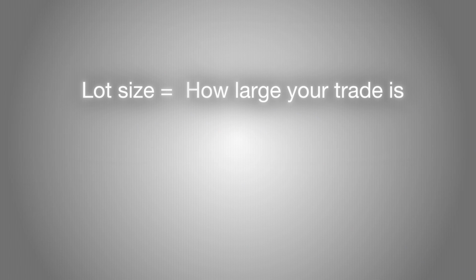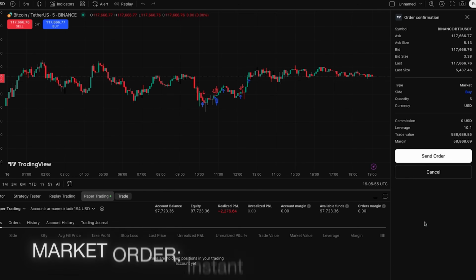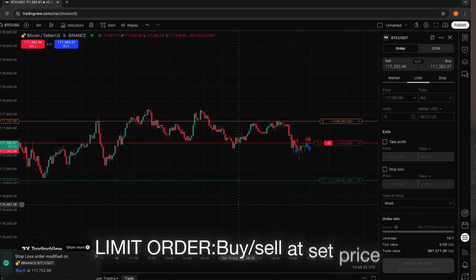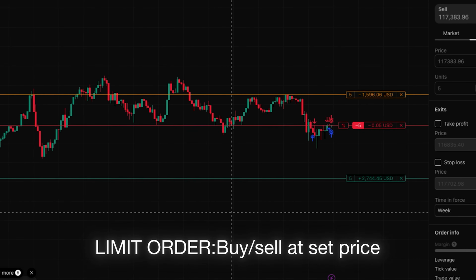Your lot size is how large your trade is and how much you are risking. For beginners, start small, 0.01 or 0.10. That way, you are only risking a small portion of your account and keeping yourself in the game while you learn. Next is your entry type. A market order puts you in the trade immediately at the current price. A limit order waits until the price reaches a level that you set before entering. If you're new, stick with market orders until you get really comfortable.